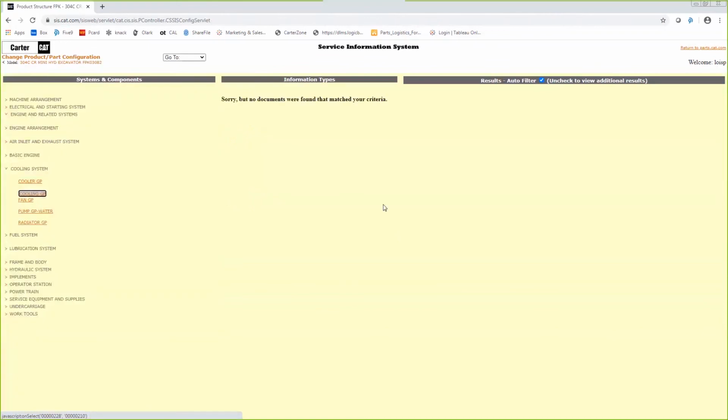And here you're going to get a full breakdown of this machine. So needing some parts in the cooling system, you're going to click on that. Here are the groups, the 5 groups associated with the cooling system. No documents found there. The fan group, you can go into that.